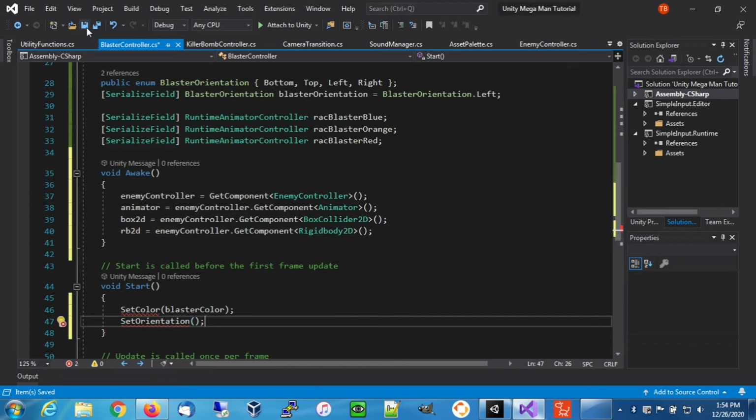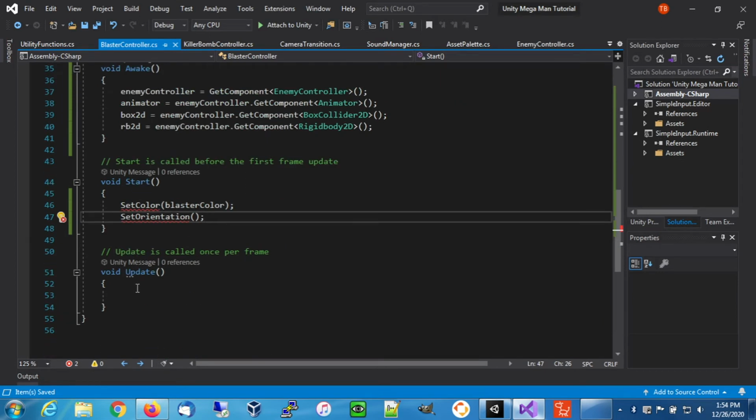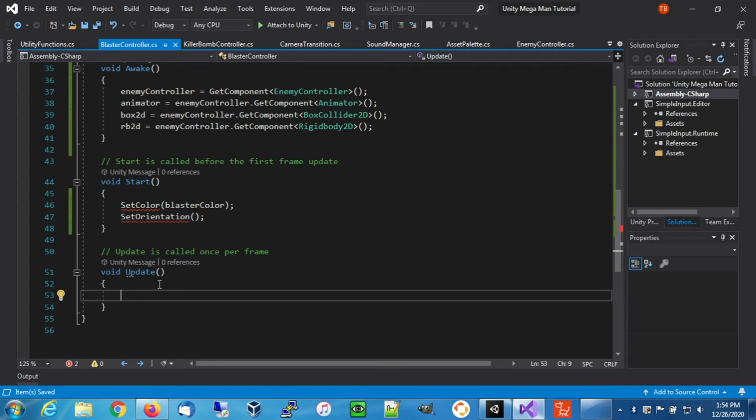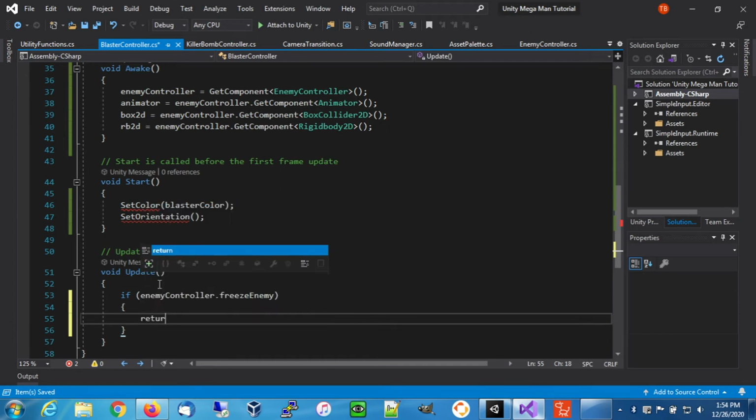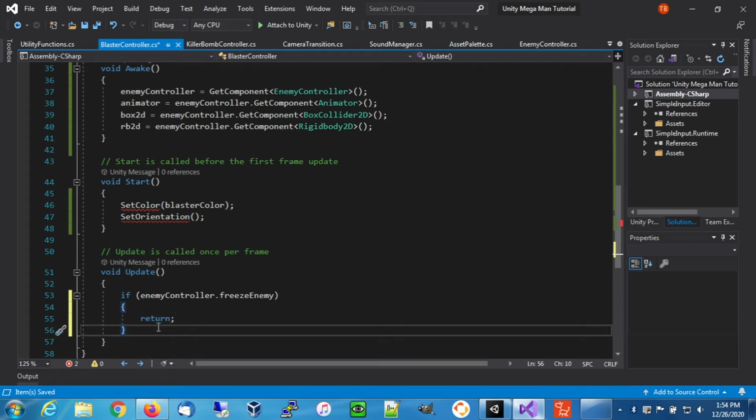So those are the functions that will happen in the start. What we'll do first here in the update, before we go and actually fill it out, is say if the enemy controller dot freeze enemy, much like in the other ones that we have, we're going to do return. Now, like Killer Bomb and Peppy, we have a time discrepancy where we have to account for when he's frozen. This guy doesn't have that like the others, so we don't have to worry about messing with this.